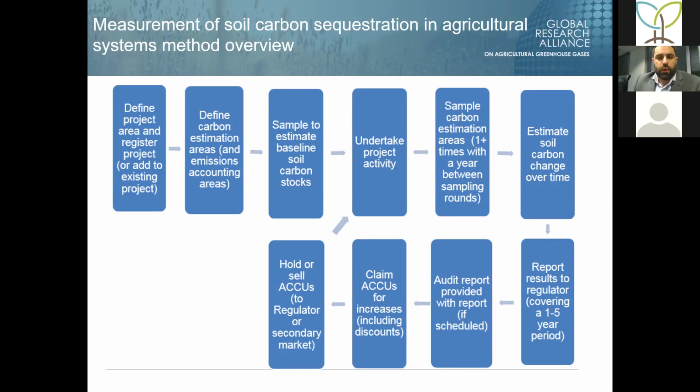You then undertake your project activity, and as Vyt went through, at least some of the activities you can do. You can also do activities on top of those. You'll then need to sample to gain an estimate of the change in soil carbon. So you'll need to do that at least once every 5 years or more often, noting that if you sample frequently at the start of your project, you'll also be required to sample frequently later in your project, because we want an even range of sampling over the course of the project. And this will give us an estimate of soil carbon change over time.